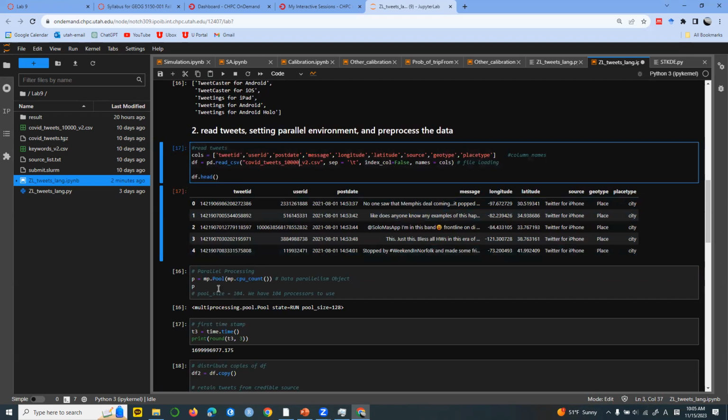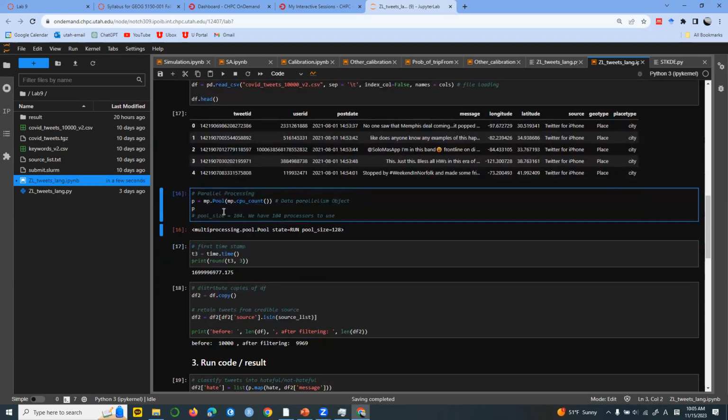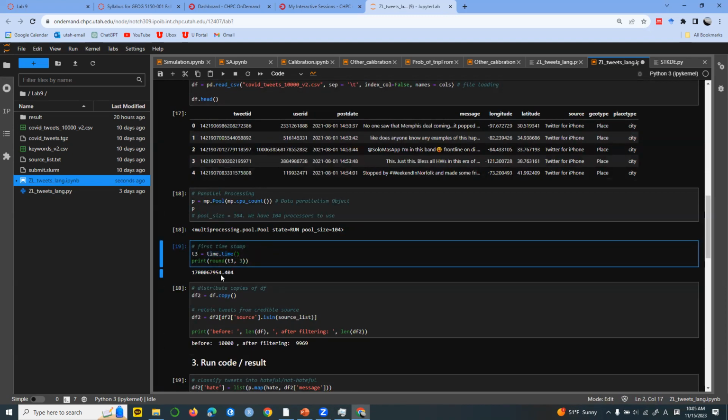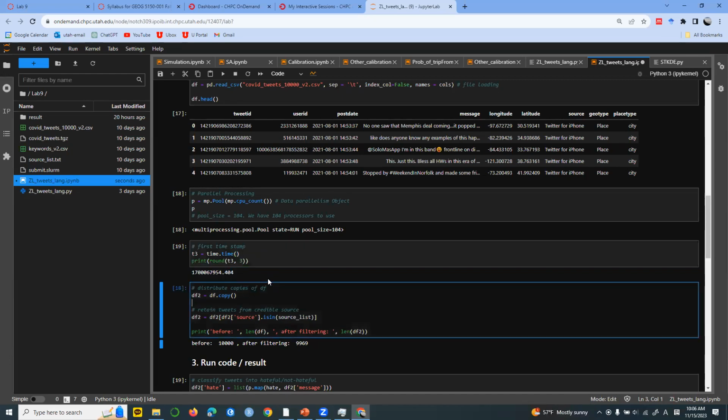After that, we're going to get some multiprocessing resources. We have 104 cores, which is 104 processors we can use now. We're going to use these 104 processors to run this Python code. Then we're going to check the time, in the format of seconds.